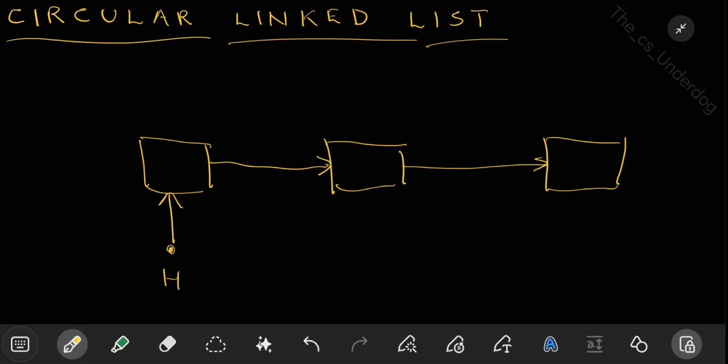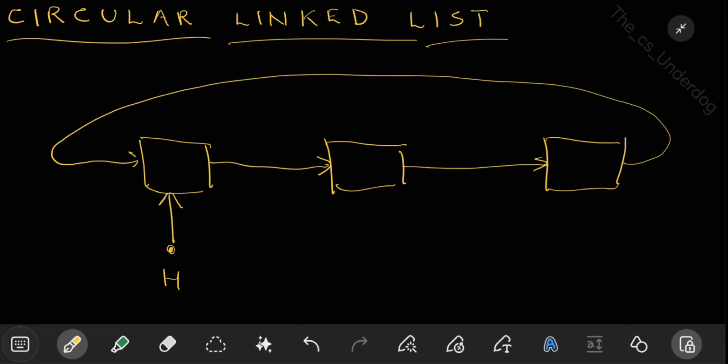How does it become a circular linked list? If you want to make it a circular linked list, just make one change. Make your last node point back to the first node. If this happens, then it is a circular linked list. So a circular linked list is very similar to a linked list, but the last node will point back to the first node. This is the only difference.